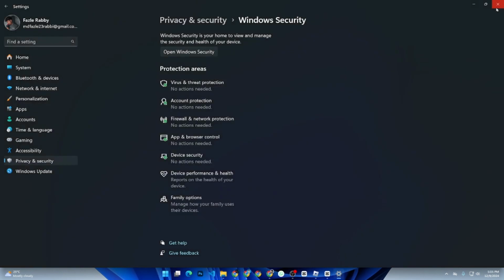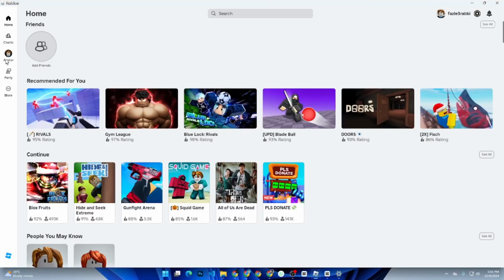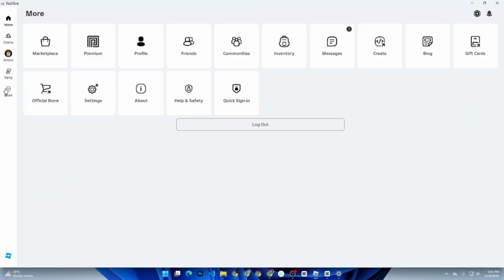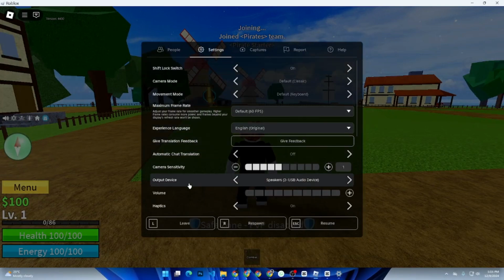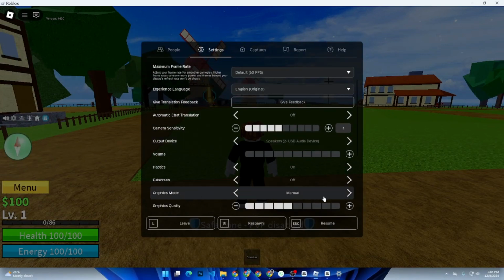Make sure Roblox isn't forcing a low frame rate. Open Roblox, go to settings and check your graphics mode. Set it to manual and adjust the graphics quality slider as needed.